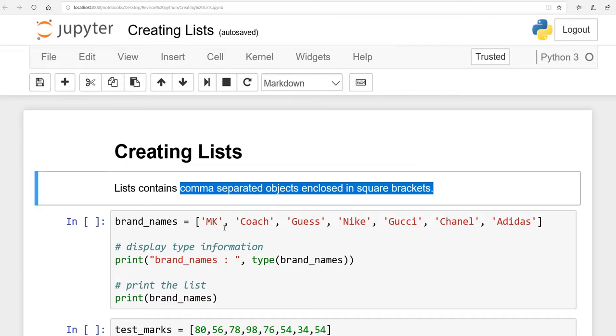First condition is whatever you are going to write here. Maybe sometimes we will write a string, sometimes we write an integer or float. You have to put a comma after each object. And the second condition is that all the objects are enclosed in the square bracket. So these two conditions satisfy the conditions of a list.